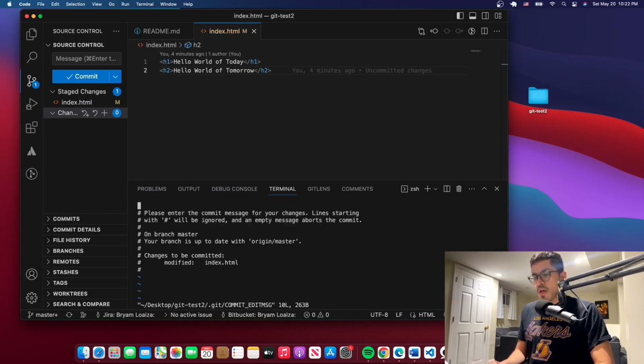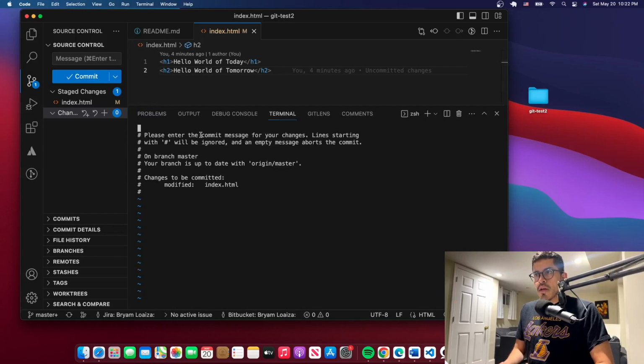So once you issue that, that's gonna take you to, well, here, let me just open this up. So this is like a text editor where you can just elaborate on whatever. So you can say third commit, sorry about that, third commit, and then you can say I have changed index.html or something like that, right?